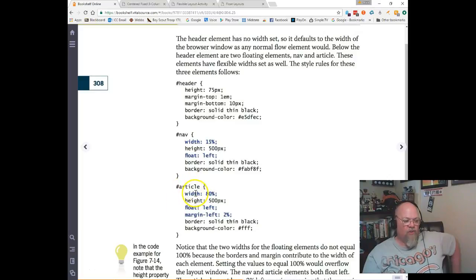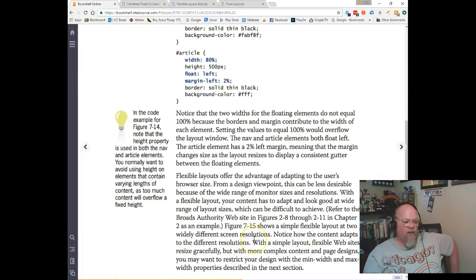We have the article, which is a width of 80, height of 500. It floats left. It's got a margin left of 2%. Border is a solid thin line, and the background color is white. I know FFF is white.